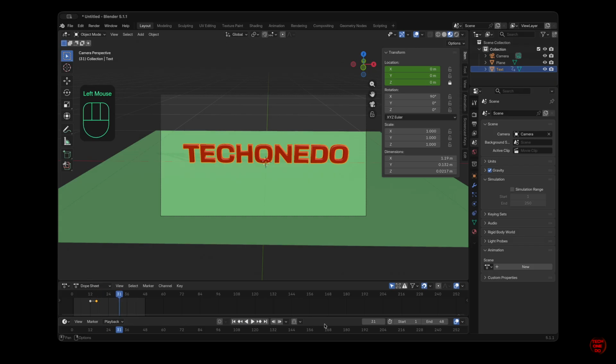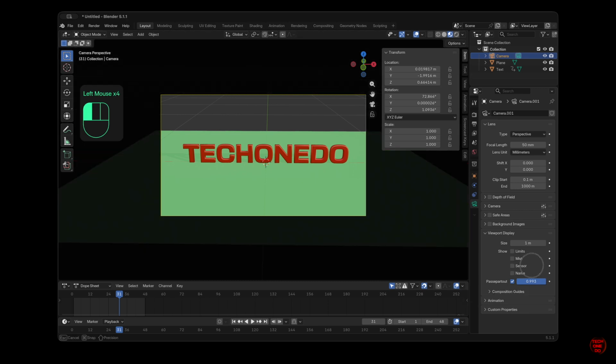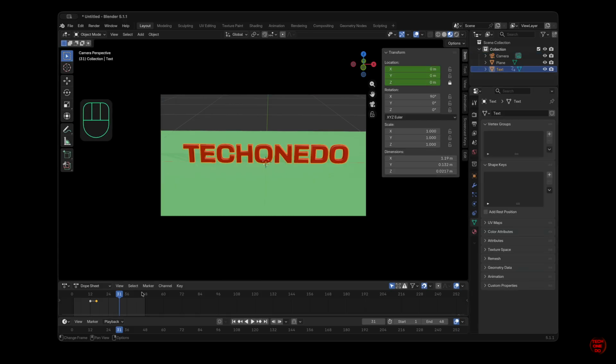This should be good. Let's also change the passepartout of the camera. Select Camera Object. Go to Camera Properties and expand Viewport Display. Change the passepartout from 0.5 to 0.99. This just darkens the area around the camera view to avoid distractions. Next, we will work on the smoke effect.